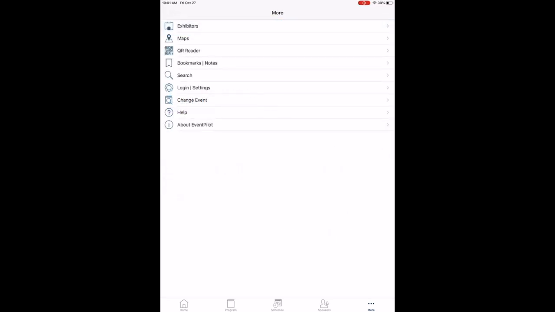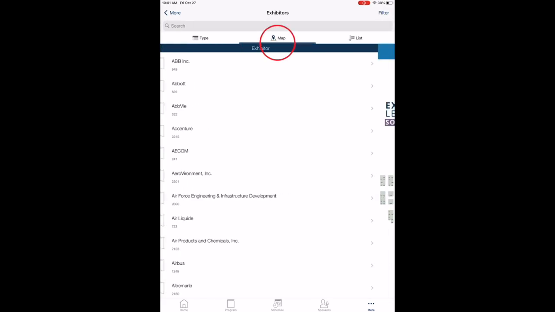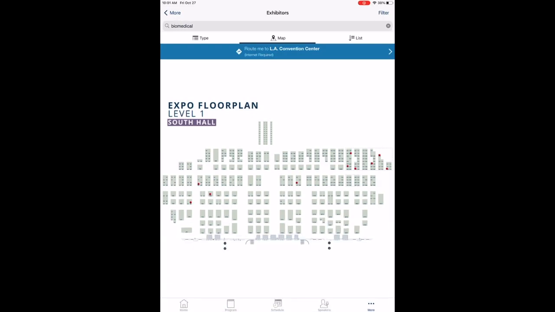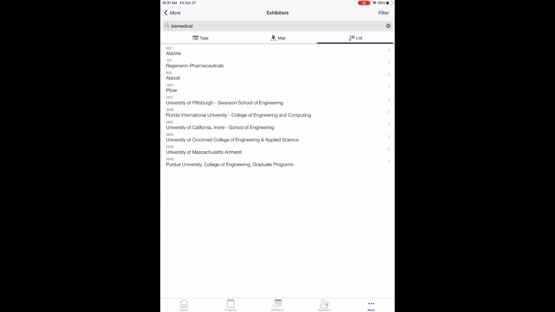Or, if you are looking for certain types of exhibitors, open the Exhibitors tab, select the Map tab, and enter a filter keyword. Let's find all biomedical exhibitors in the hall. You can tap on the individual red dots or just use the list that sorts by booth number to walk aisle by aisle.